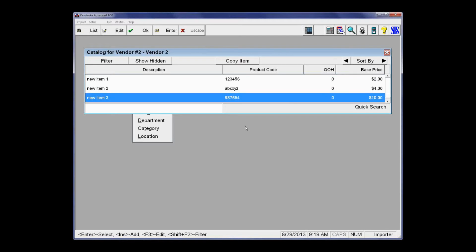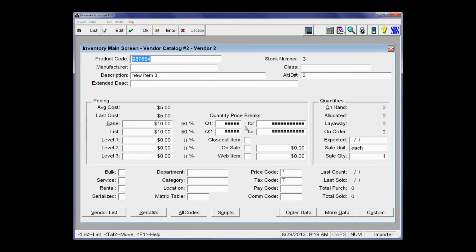Let's say this item number 3 that I have here, I just got a new cost on this item. The vendor is no longer selling item 3 to me at a cost of $5. Their cost went up to $6. Well, I can easily re-import that. Let's go back to my text file here.